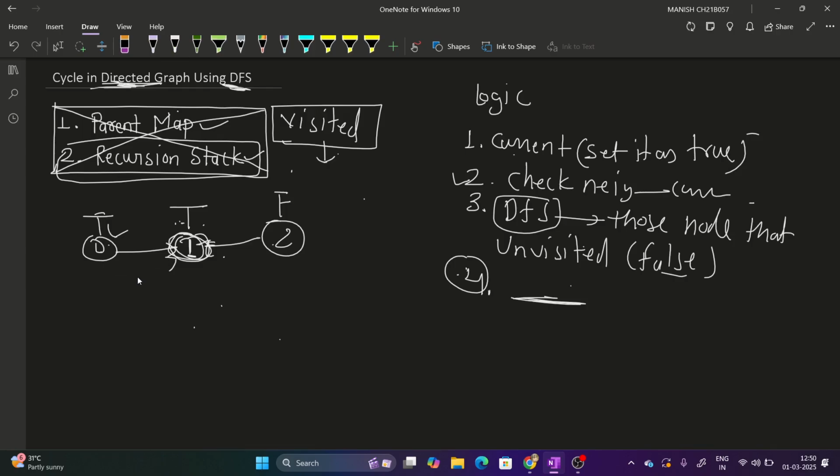Now start with 1, right? 1 is already set as true, so it's time to check its neighbor. So 1 doesn't have any neighbor, so you are done with 1 also. Now start with 2. So first of all you need to set it as true. Now check its neighbor. So two's neighbor is 1. Now check if it is true or false. It is true, it means there is a cycle in it as per our code.